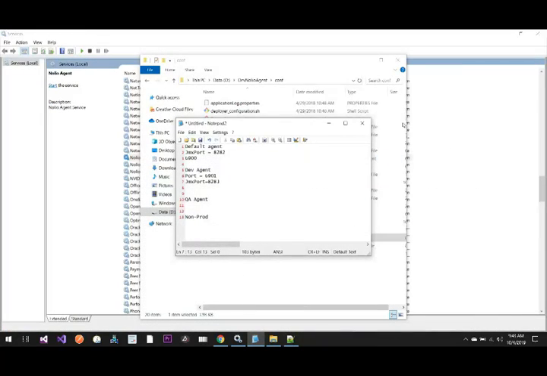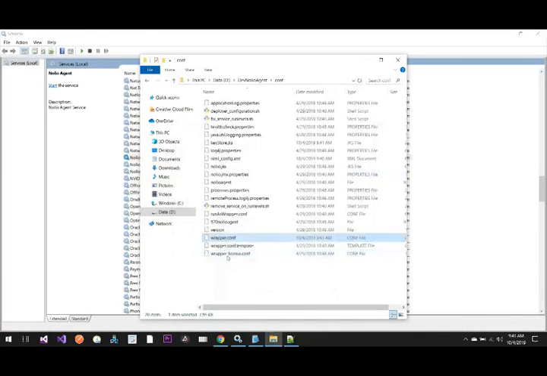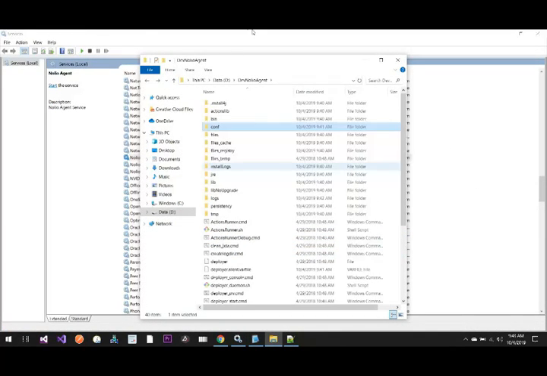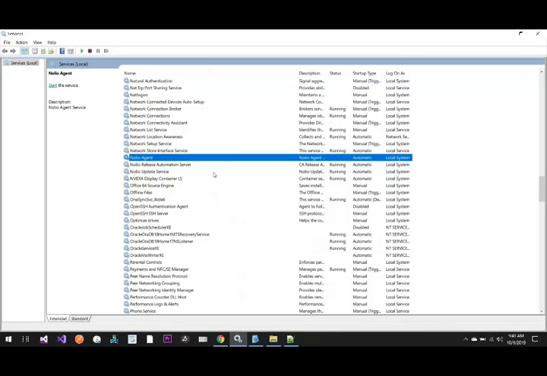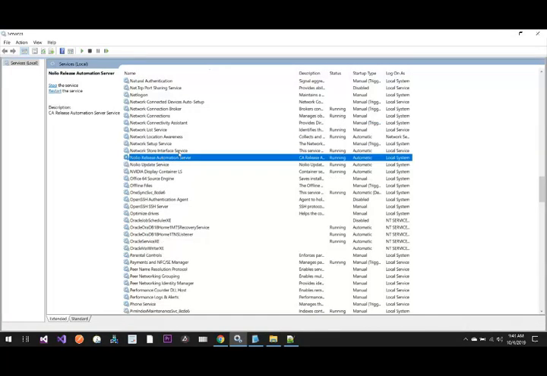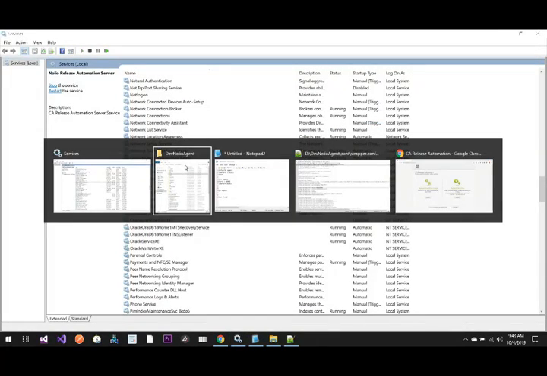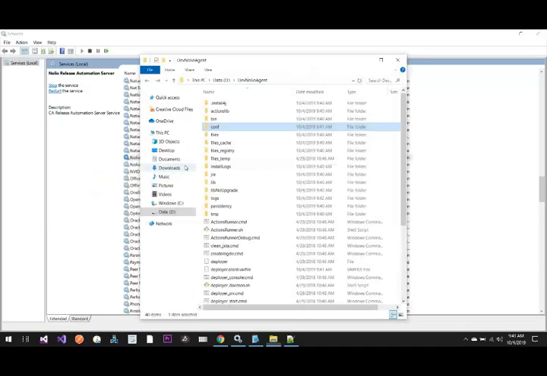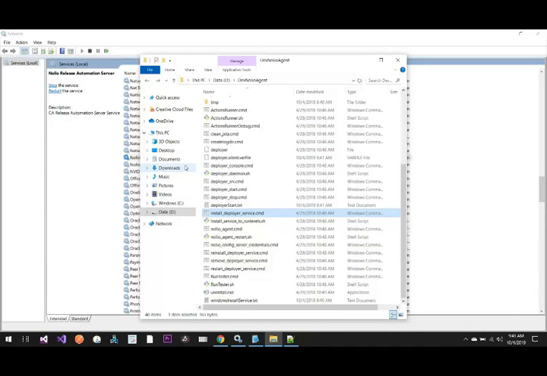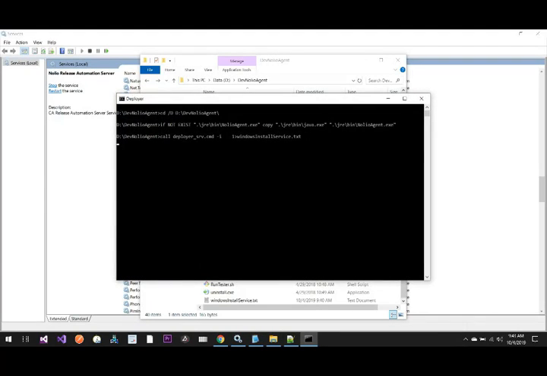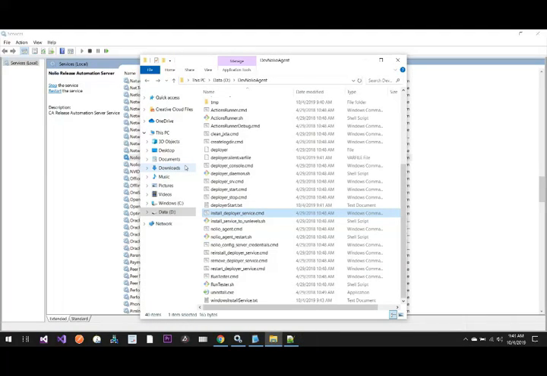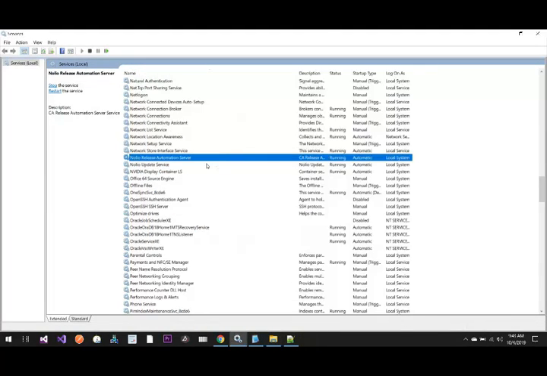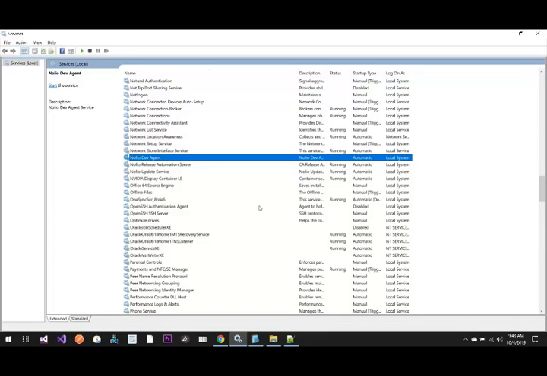Now we need to go and create the service because the service is gone. And I will show you that just to prove a point. So I'll say F5. Okay, notice the service is gone. So now let's go back and create the service. All right, so what we need is install. Okay, and that should have created it for us. So now we have a Nolio dev agent.